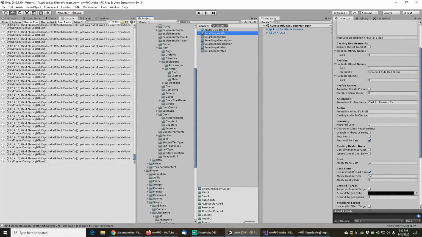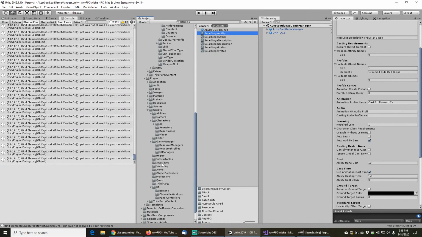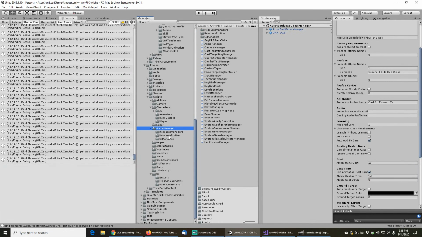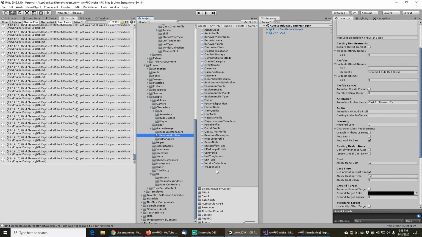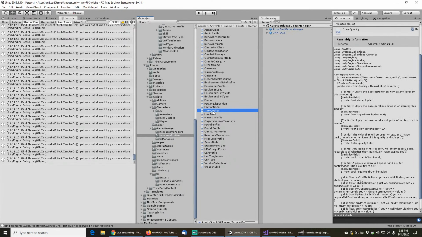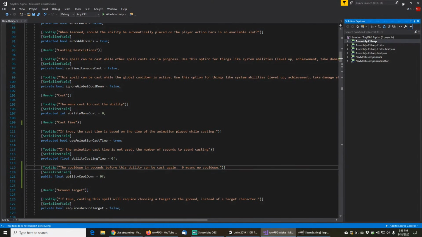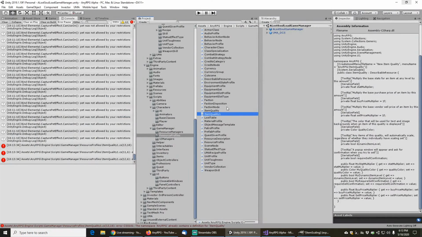So we can do that. We'll have to create a new type of scriptable resource for that. And that scriptable resource is going to be called the PowerResource class. So we're going to go into our engine directory here, into our game manager, and into our resource profiles. And the closest thing that I have to this right now is the item quality, because this one defines a color, and we're going to define colors for our power resource. So our rage will be red, our energy will be yellow, and our mana will be blue.